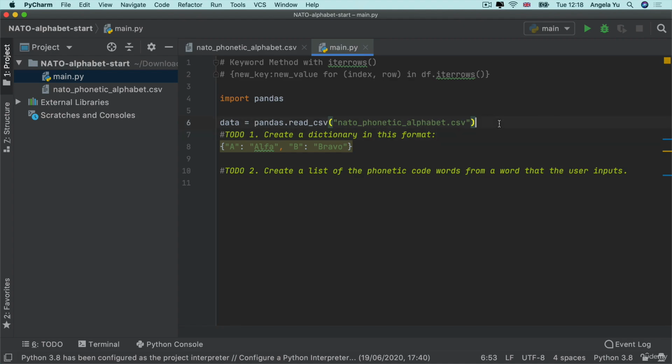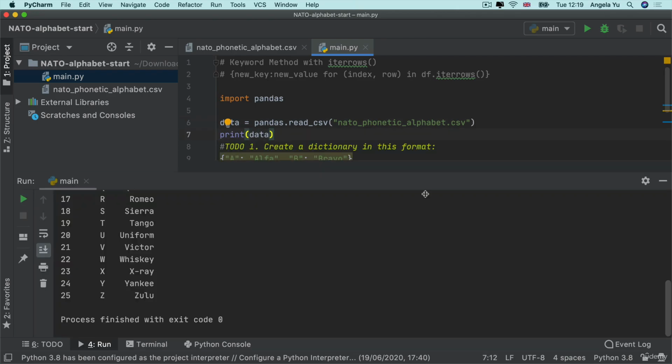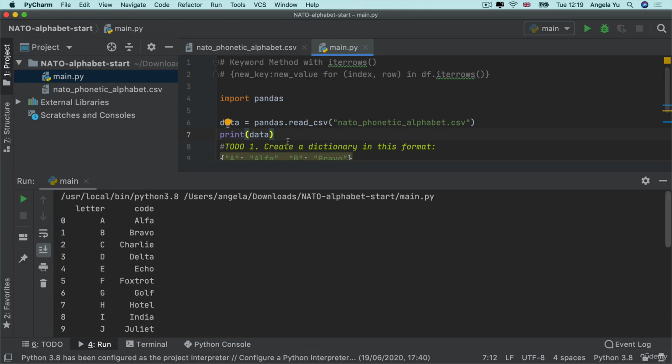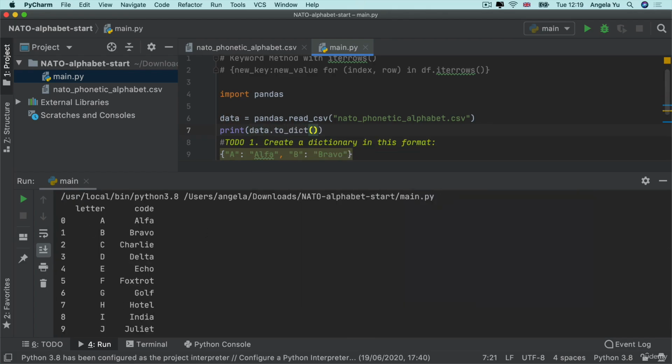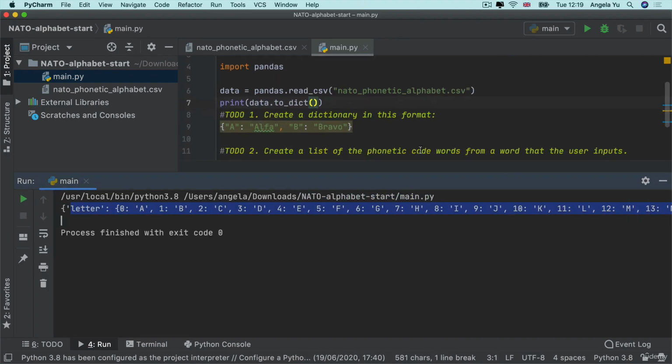Now, once we've got hold of our data, you can see that if we print this out, it looks like this. But if we use that method to_dict and then try to print it out, you can see that it's not organized the dictionary in the format that we want it to, which is to have the letter as the key, the corresponding code as the value.